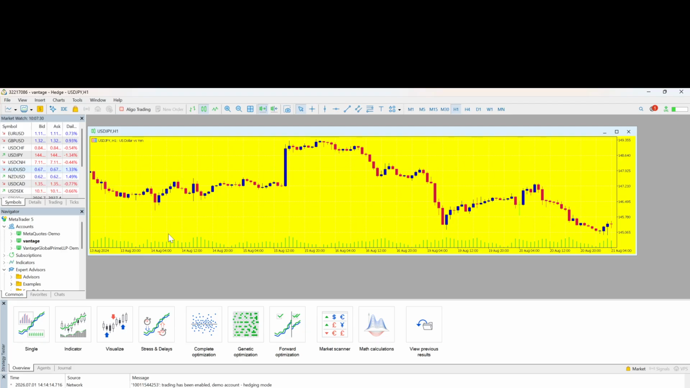The next step is to load the robot into the platform. In the Navigator panel, locate the Expert Advisors section. Right-click Expert Advisors and choose Refresh. This refreshes the list and allows MetaTrader 5 to detect the robot you just copied. After refreshing, look under the Expert Advisors section. You should now see your robot listed there.